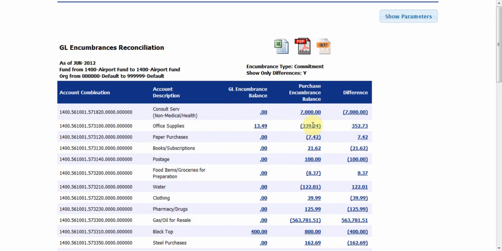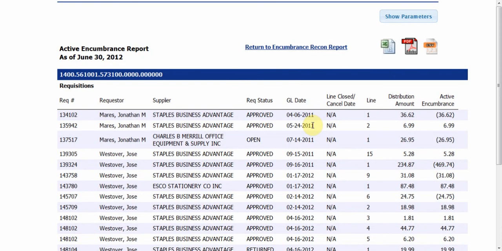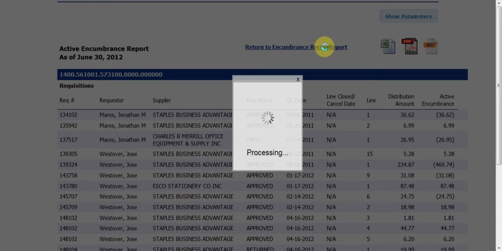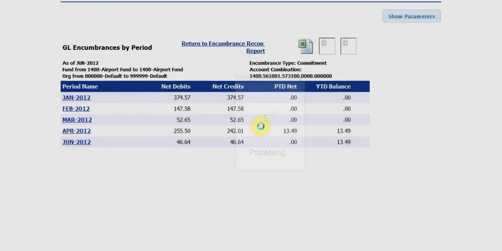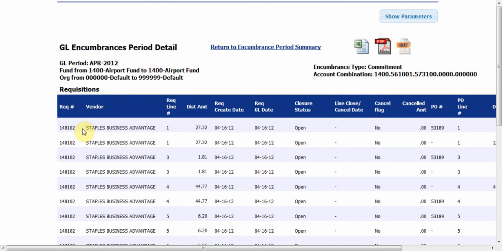We can go back and focus on the purchase encumbrance balance, where this gives me more information related to the purchase order. It tells me the PO number and the buyer and some great information that I can use to figure out where my discrepancies are. We can go back and drill into the GL side, where it breaks the transactions down by period that fall within the year that I've run the report as of. This drill down facilitates the research process in trying to resolve these discrepancies so you can eventually get a clean report that shows no differences. So these are exception-based reconciliation reports.